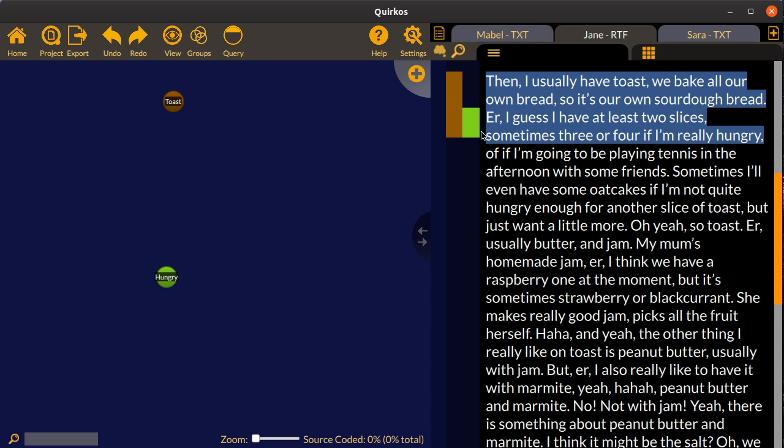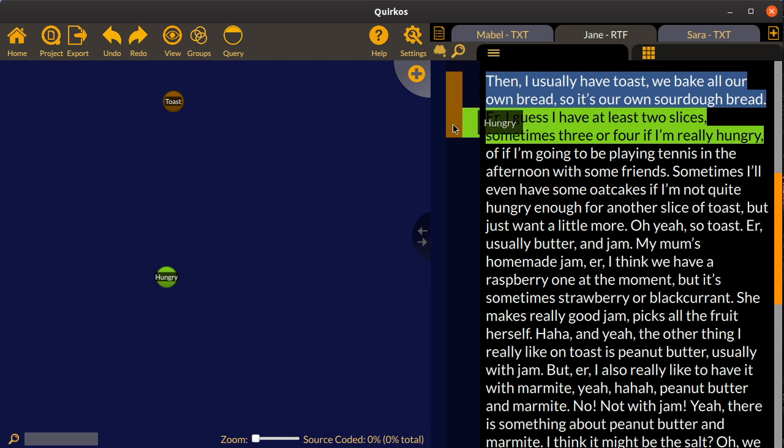So there's an overlap here. You can see that this first sentence here is about hungry, but it's also about toast. So the overlap tells us what's going on there. And then there's some other things that we can do here.